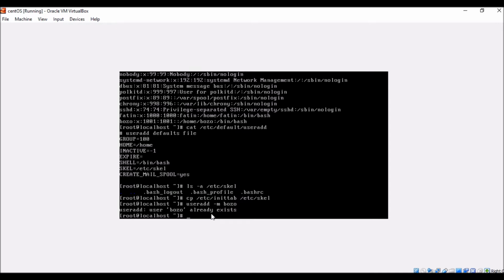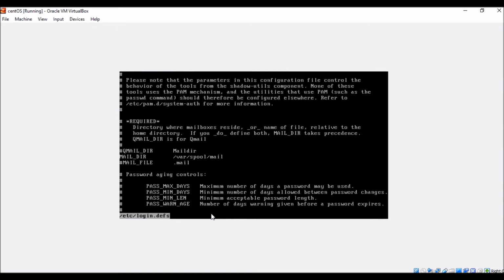Okay, at the command prompt, type ls /etc/login.defs and press enter. Observe the entry and descriptive comment. Then press the Q key to quit the list utility.